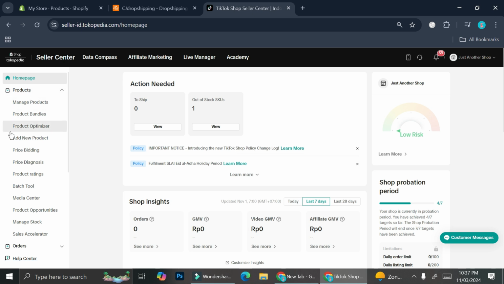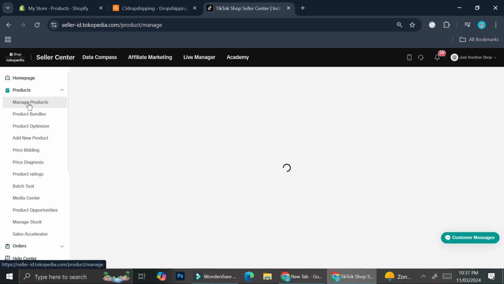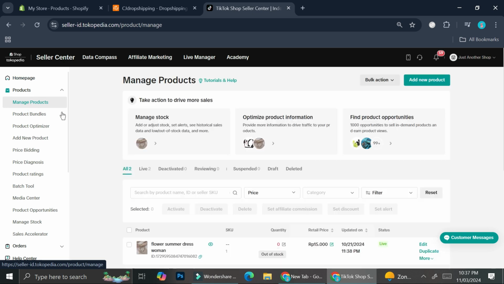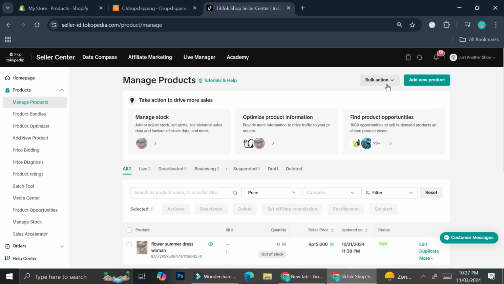So you can see that there is a bunch of options that you can do with the products on your TikTok shop. You can manage your product, you can create product bundles, you can take a look at the product optimizer, you can add new product, price bidding, price diagnosis, product rating, etc. So I'm going to go ahead and click on the manage products here. What you'll be able to do here is you can see the product that you have on your TikTok shop, and you can see that we have this bulk actions option.